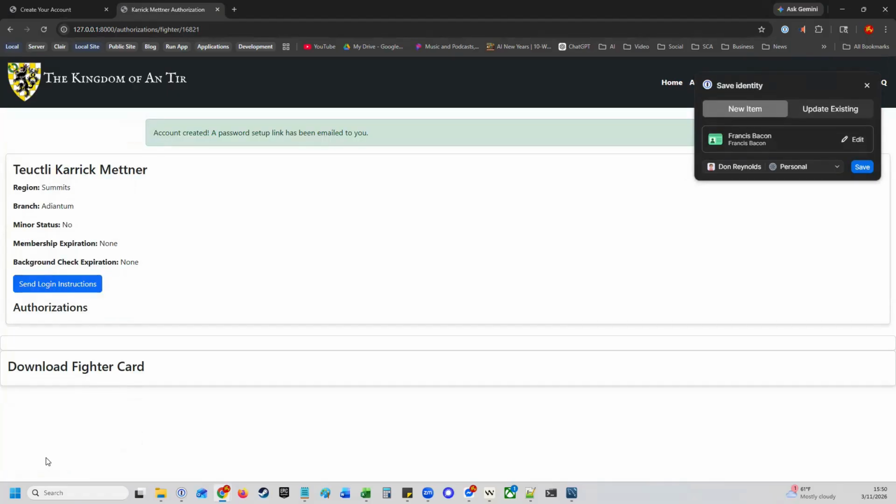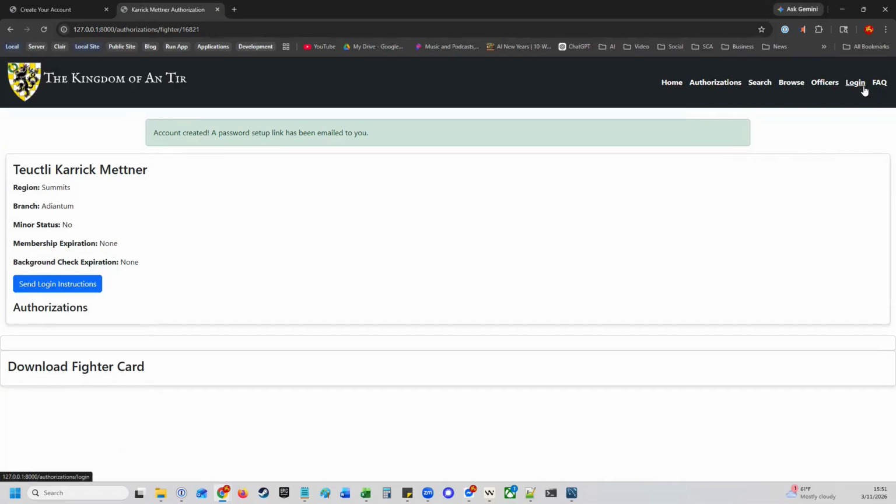On this page, we can see that the fighter exists. There is also a success message at the top of the page. The fighter doesn't have any authorizations. That is something that a marshal will need to take care of. There are some additional steps that we, as a fighter, need to do. When you create your account, the website will email you your login instructions. I have it set up right now to send them to a text file so we can go ahead and read them.